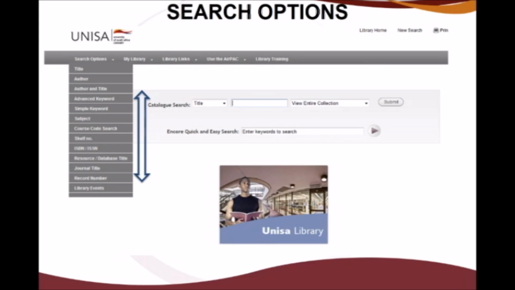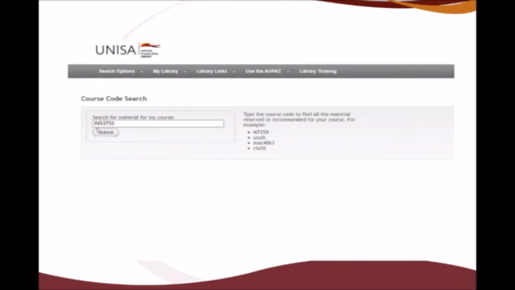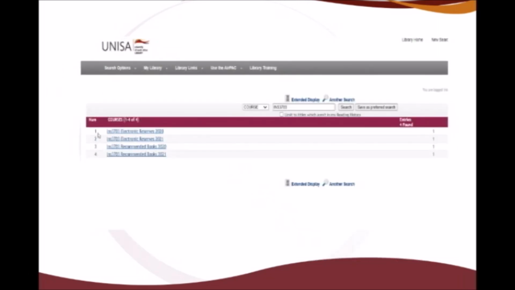So what I want to show you now is how you are going to search under the course code. Remember, you can come here because we've got different search options, and just click on the course code, which opens something like this. If you know your course code, you just key in your course code and submit. Then you get this. So this particular course code is listing all the recommended books for 2020 and 2021.